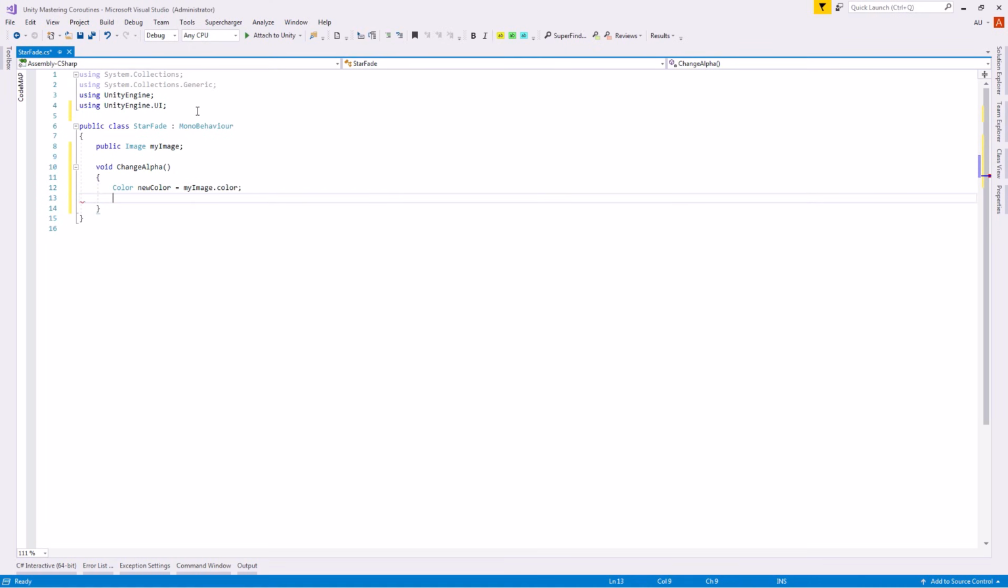To achieve a fading effect, we need to modify the alpha channel gradually. We'll use a for loop for this. We initialize i at 1, and as long as it's greater than 0, we decrement it by 0.2 in every cycle. We then apply this i value to our color's alpha and assign the result back to the image.